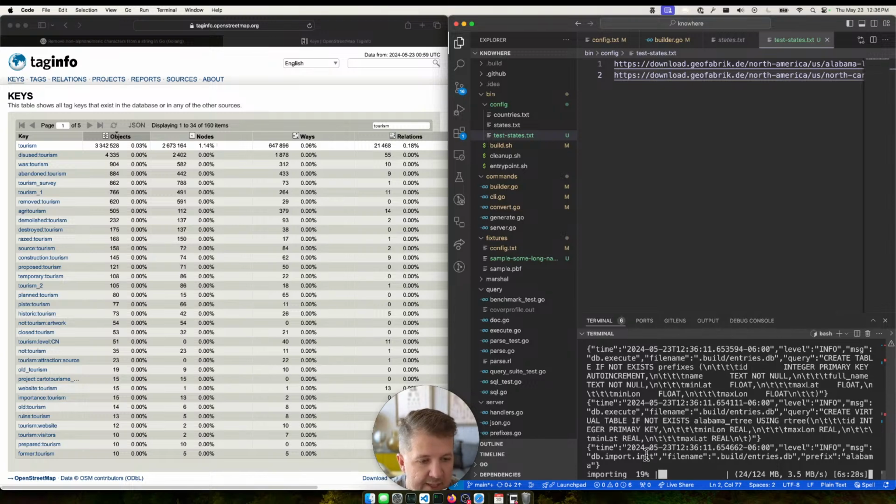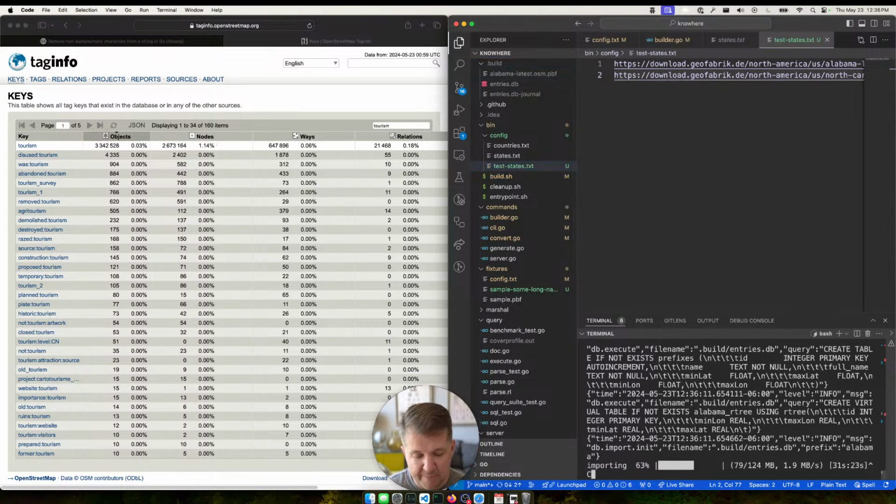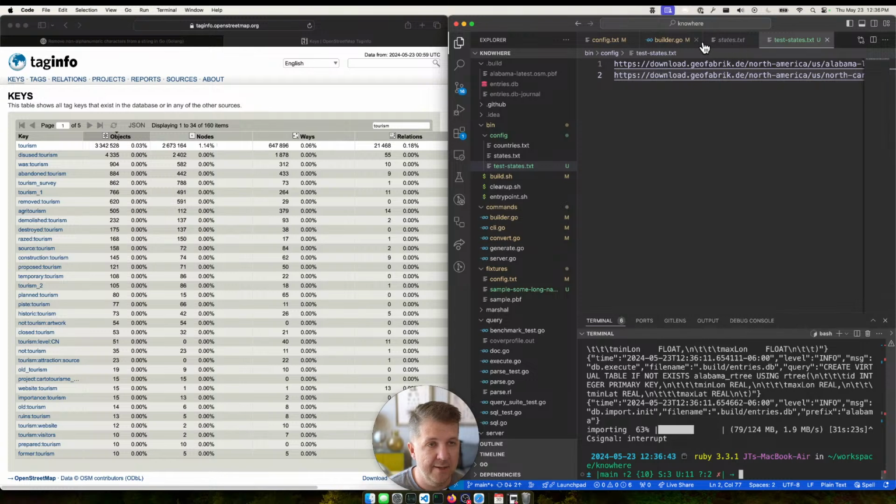Hey, look, prefix Alabama. As you notice, it says importing, not downloading, because we already downloaded that file. Right? We don't download the file if it's already there. So that was faster. Cool. I haven't changed any of that behavior around, so I think that works for me.